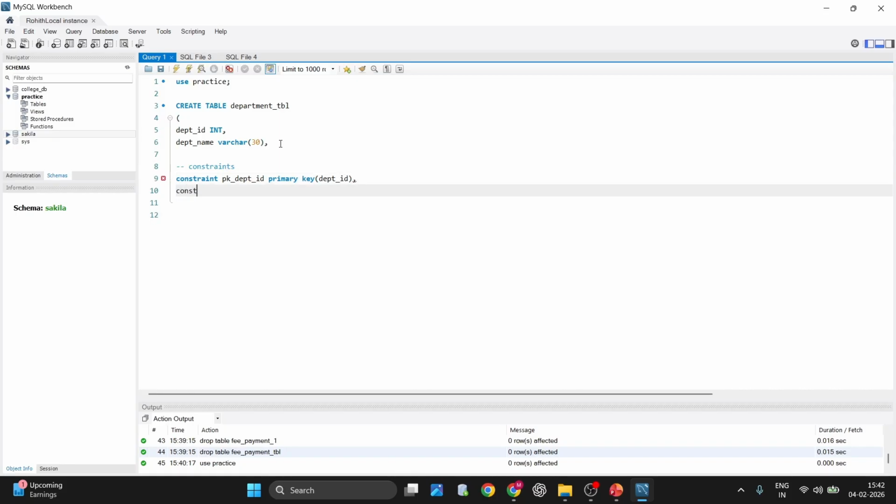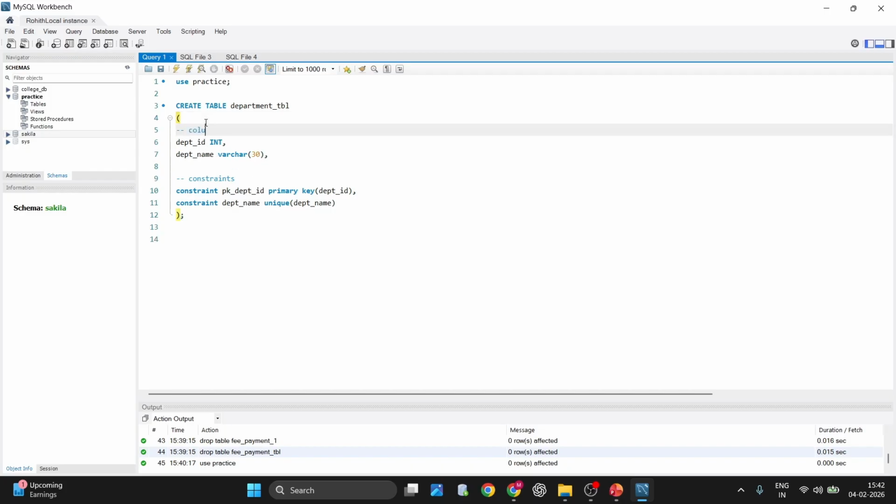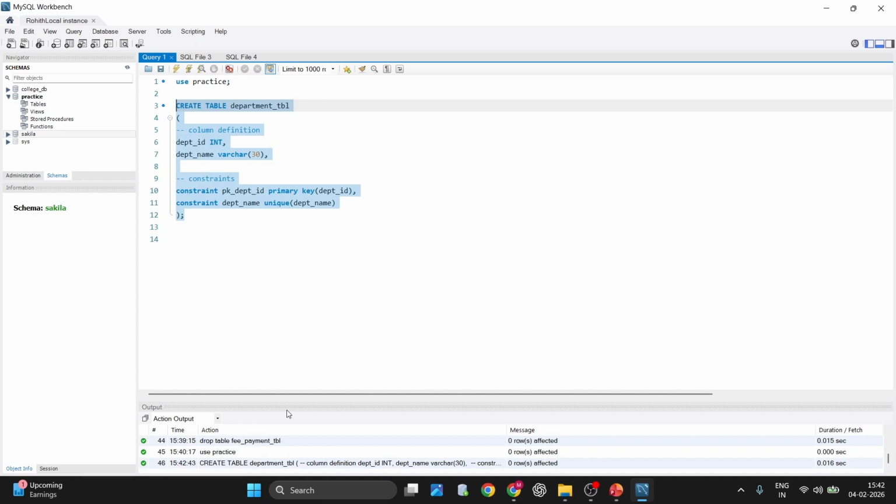What is the next constraint I need to give? Constraint dpt_name. For this dpt name I'll provide a unique constraint, to the column dpt_name. So this is my parent table that I'm creating. Till now all my things got completed, with the column definitions. This is my first table. Let me run my first table. It was created successfully. And one more thing.